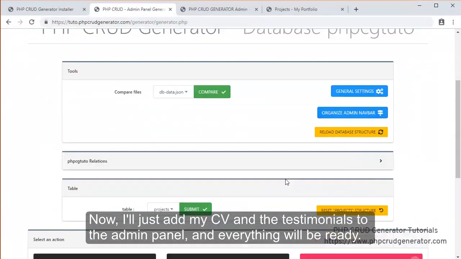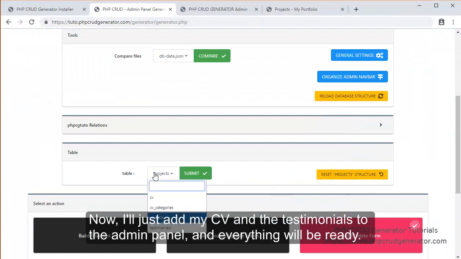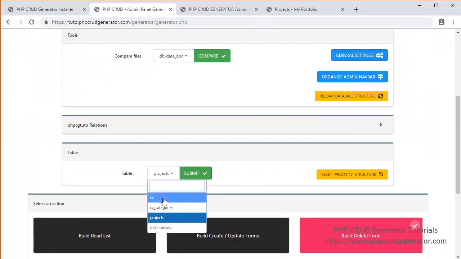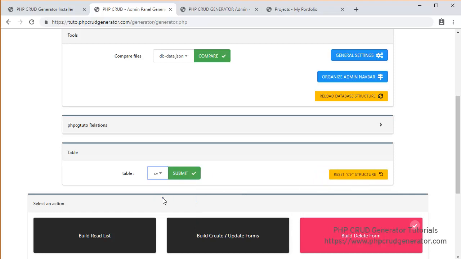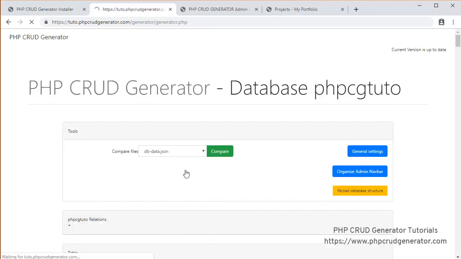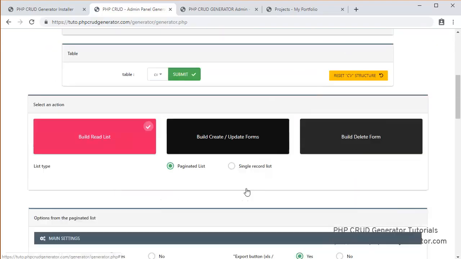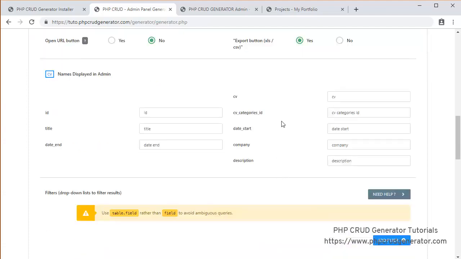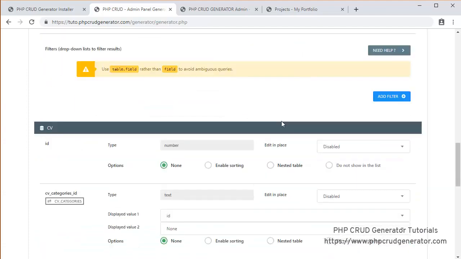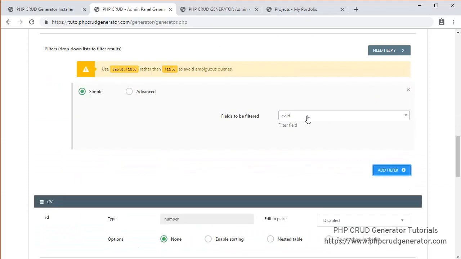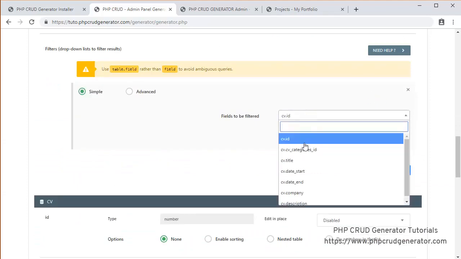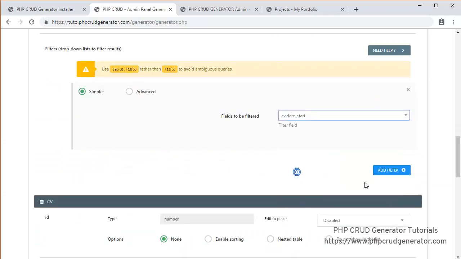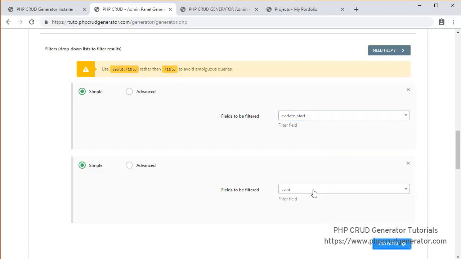So let's start. Let's choose the CV table, submit. Let's maybe add some filters. Let's say date start. And then another one, maybe the title.